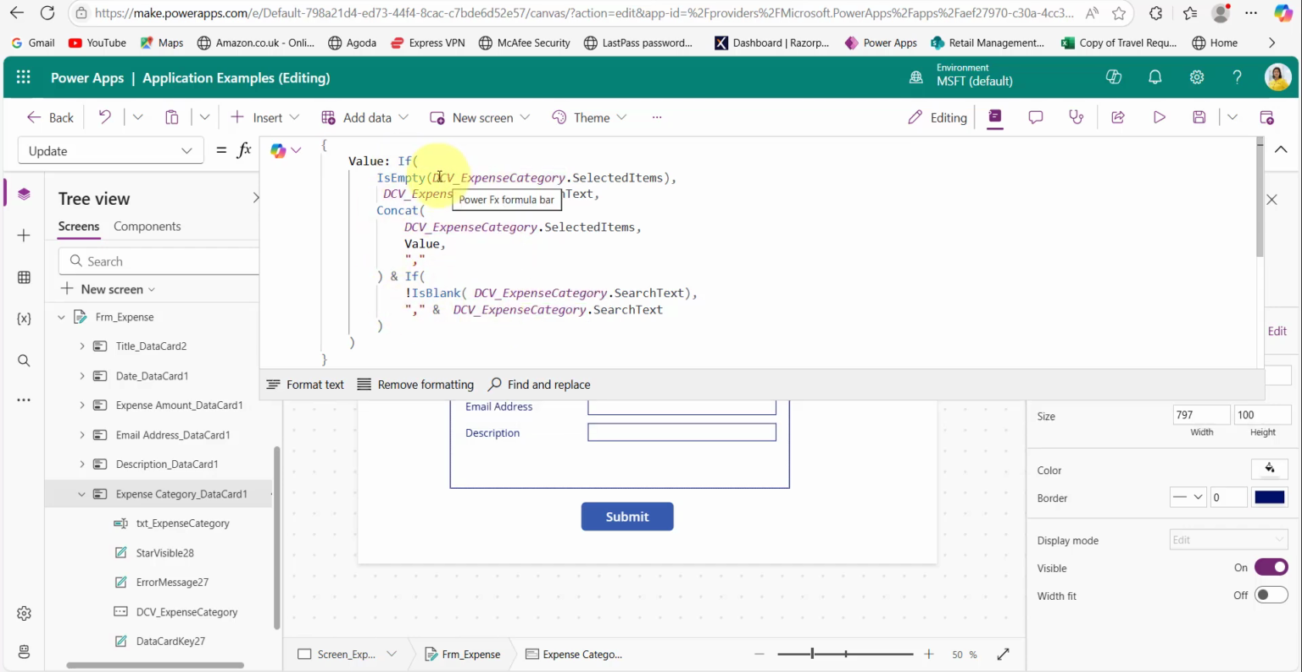Here in the If condition, this DataCardValue hyphen expense category is the combo box control name. Using the IsEmpty function, I am checking whether items are selected in the combo box using the dot SelectedItems property. If it is empty, we need to take the custom input text. So using the dot SearchText property, we will fetch the custom input values. If the combo box selected items are not empty, then we need to combine the selected items along with the search text. So here I am using the Concat function to concat the selected items along with the comma, and it will return the output as a single string.